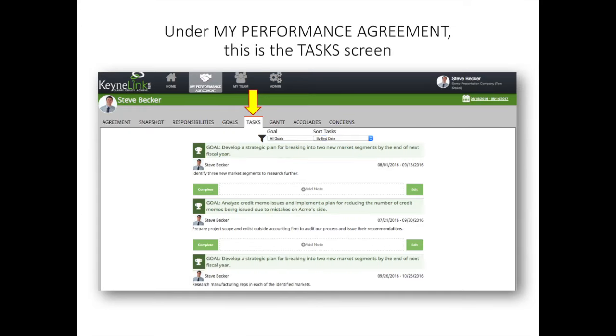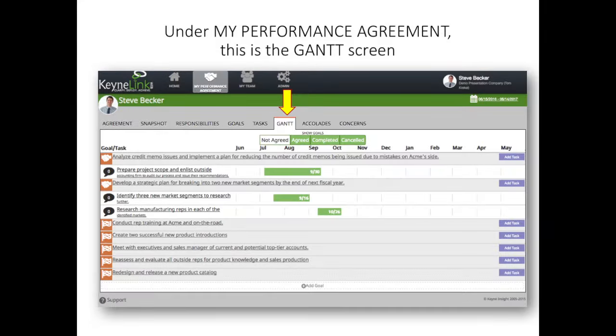Tasks are smaller actions, often created to help you accomplish a goal. Tasks are like mini goals or milestones that need to be done to achieve the goal they're tied to. The Gantt chart is next, and it shows the time sequencing of tasks associated with each goal.